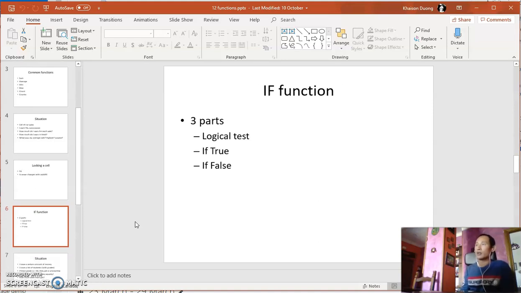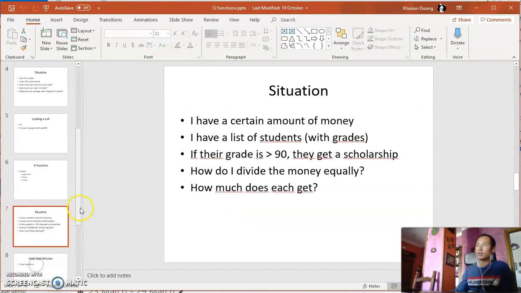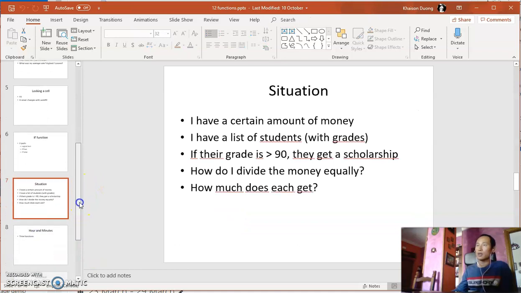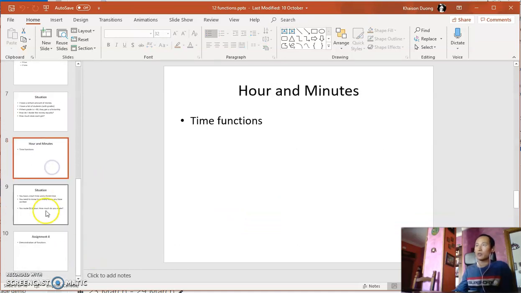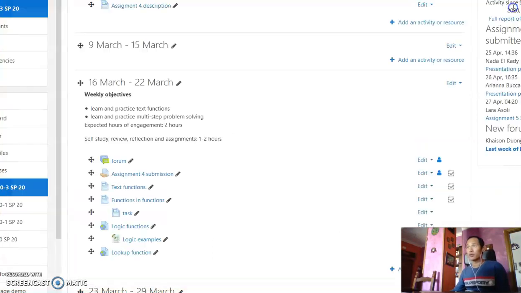So know that. The if function has 3 parts, and if you have an if statement inside an if, then you might have to replace one of these parts with another if statement. We had various examples that you can probably go through. I think a lot of these examples are videos now on Moodle, so you can go back and watch those videos if you need to review them.